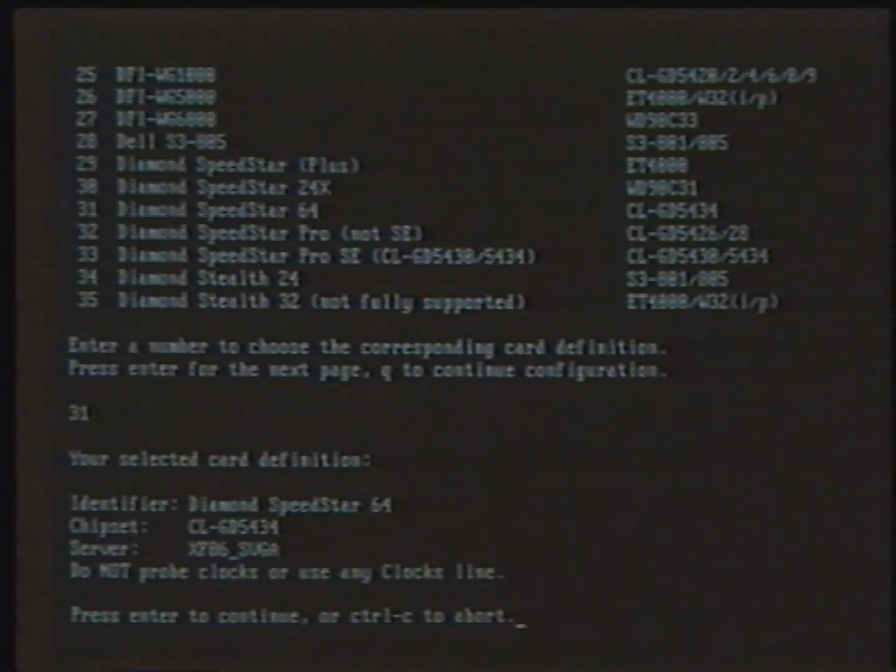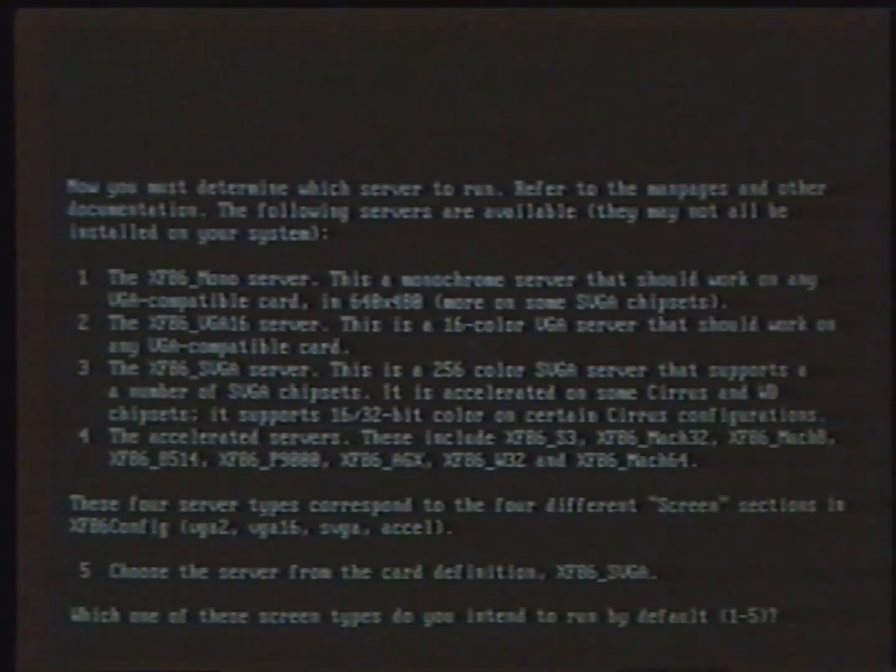And it's telling me here that the server that I need to install it onto is the XF86 SVGA server. Well, that's the one that I installed during the installation of Slackware. And now it wants to determine which server to run. Well, I'm going to use the SVGA server that I selected during the installation, which is option 3. But I could also choose number 5, which is the server from the card definition, which once again is the SVGA.